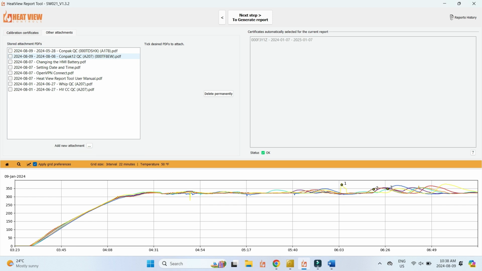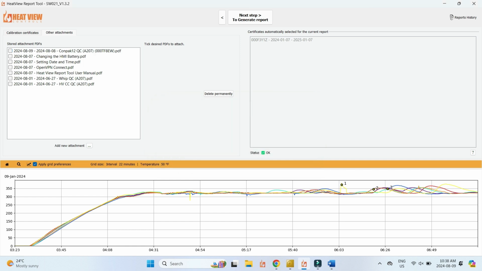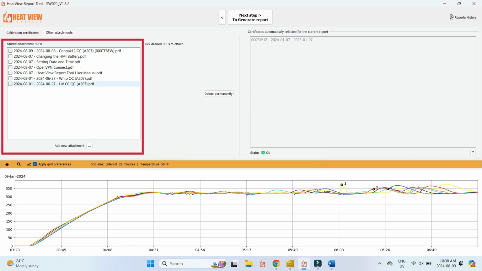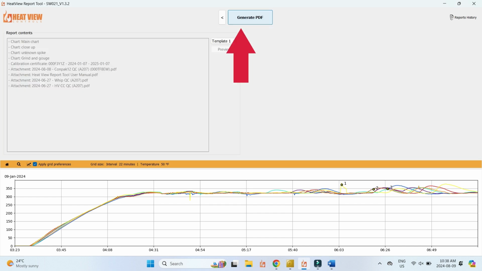To delete a file, simply click on the checkmark box next to the file name to select it, and then click the Delete Permanently button. Select the desired PDFs you want to be included in your report from the table. Once you are happy with the selected files, click the Next Step button at the top of the page to continue. The fourth and final page has two sections: Report Contents and Reports History.